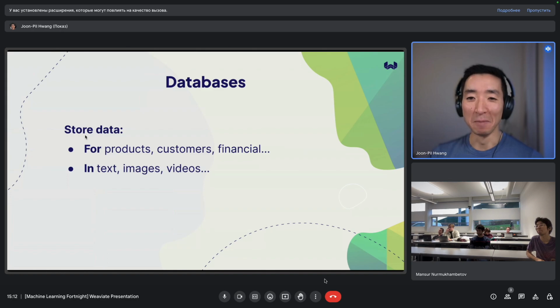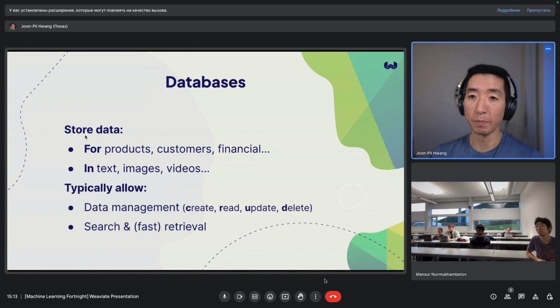Let's talk a little bit about databases because that'll give us an anchor as to where to start. Databases do a bunch of different things. You're probably at least familiar with them, like relational databases, SQL, and so on. They do a couple of basic things. They store data, and it can be any types of data, so it can be for products, customer data, financial data, whatever. And it can be in a bunch of different media, so it can be text, images, videos, and so on.